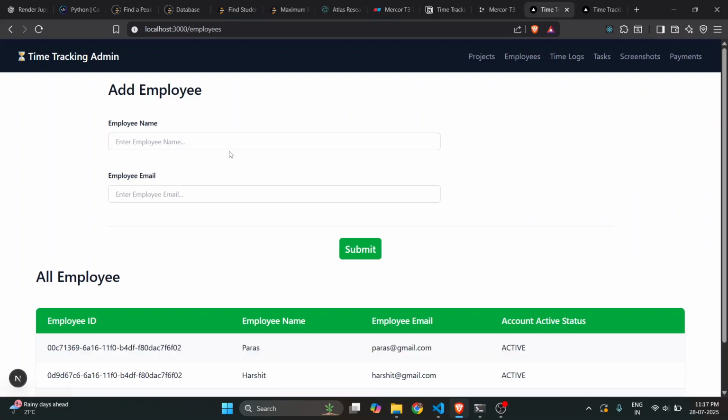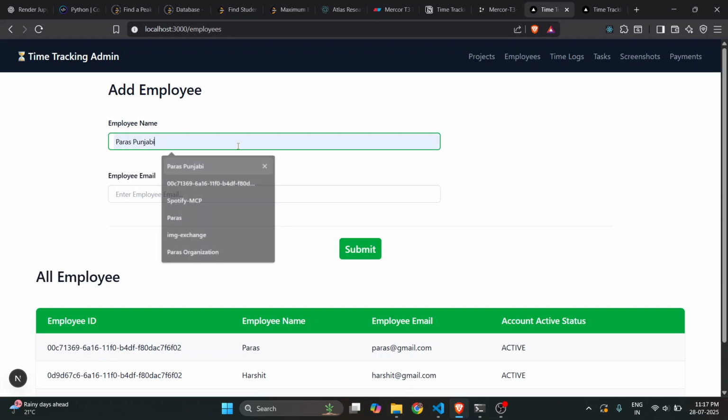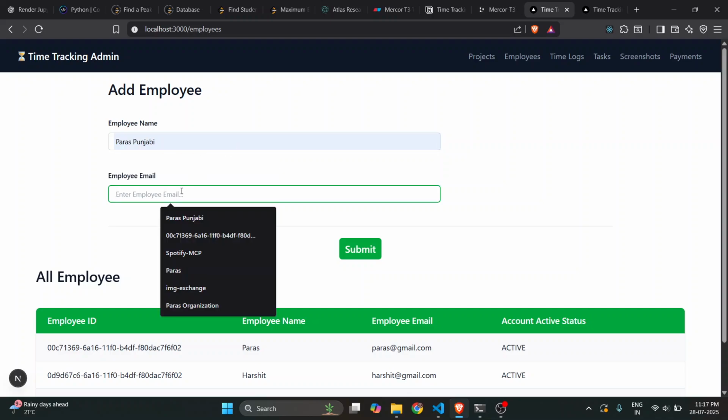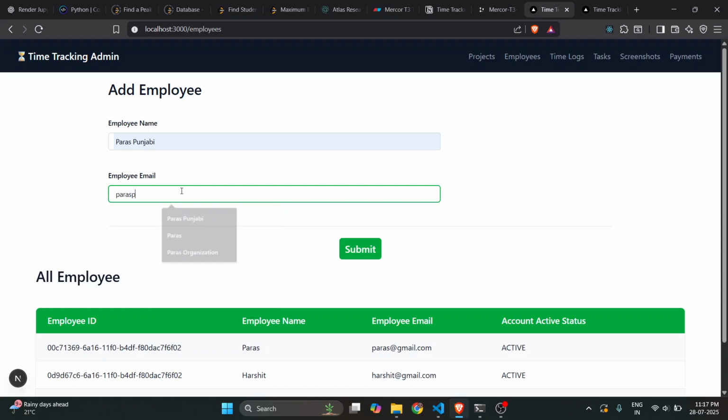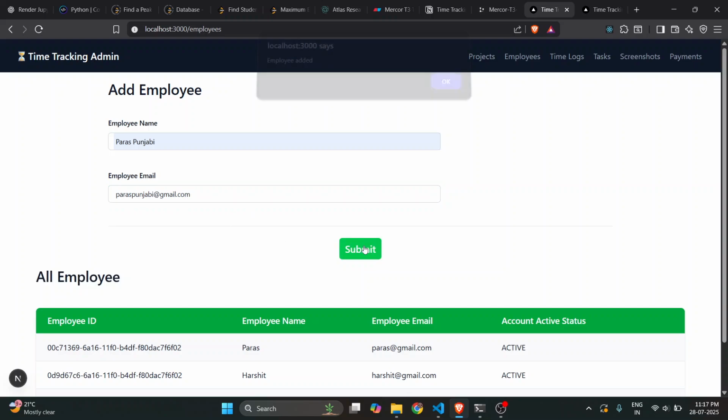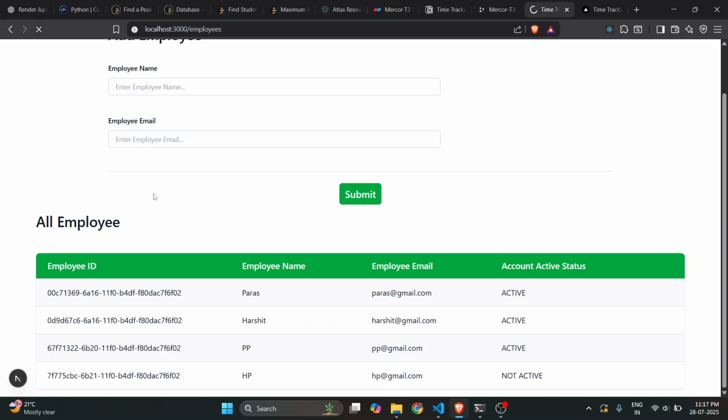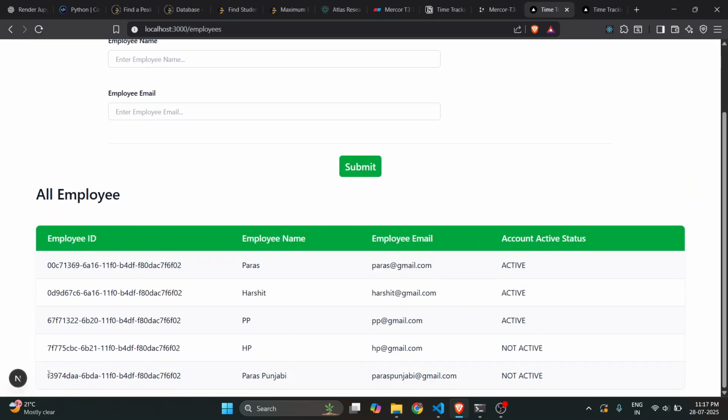And now let's suppose I have to add one employee. So we will move to the employees tab. Let's suppose I want to add Paras Punjabi as an employee, and the employee's email is this. Now the employee is added. So you can see that the employee is present here, but is not active because he has not set the password and has not activated the account.